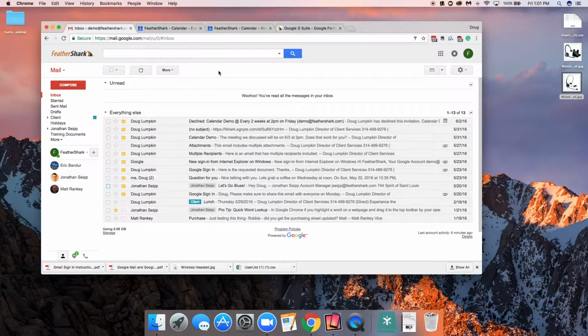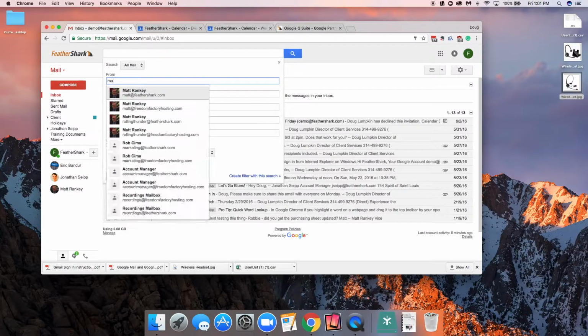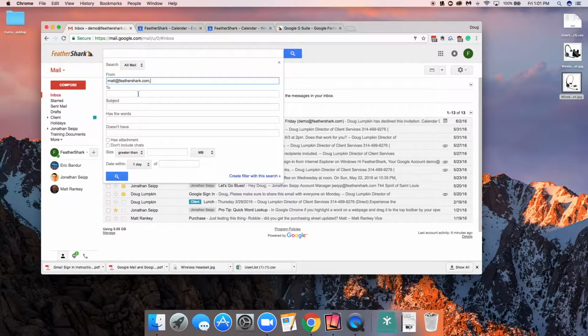One of the best things about Google, in my opinion, is the search function. Using the search function, you can really get a lot of information very quickly. Google is basically built upon search, and that same technology is part of your Google inbox as well. So I can hit from and type in a name, and it'll give me every email that I've ever received from Matt.